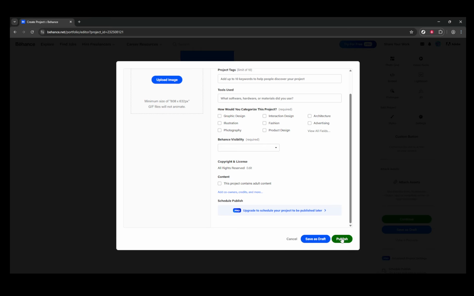You can manage these directly from your profile. Drafts you've saved can also be accessed here, ensuring that you can always work at your own pace. And there you have it. You've successfully added a project to Behance.